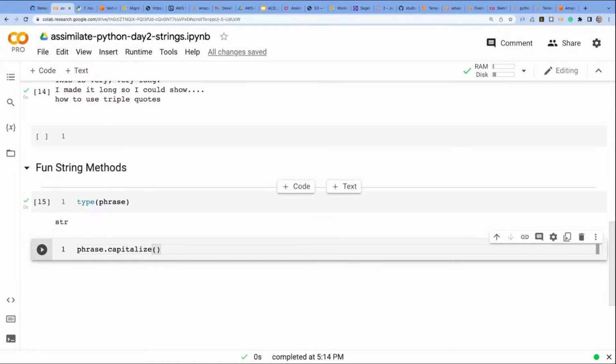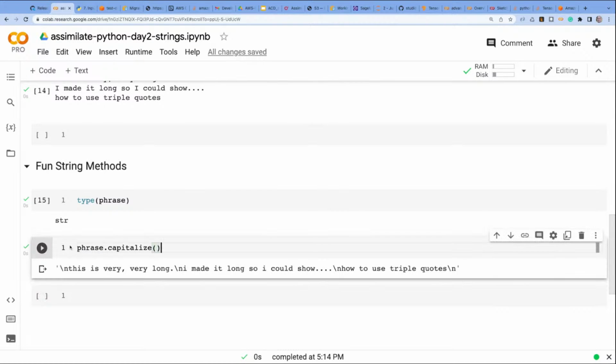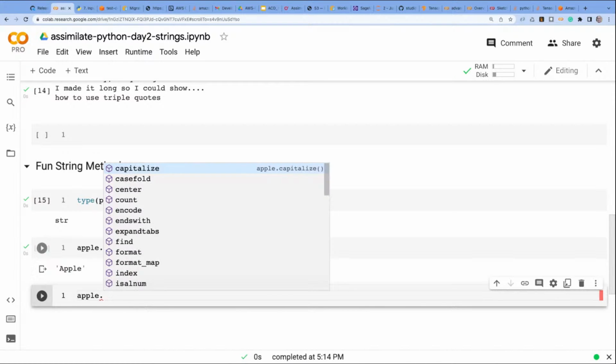let's take a look at this. This one might not be a good one to do this on. Let's do apple capitalize. There you go. So it just capitalizes the first letter of a string. Let's just try new stuff. Say apple, and we can even just go through all of the things that are available.